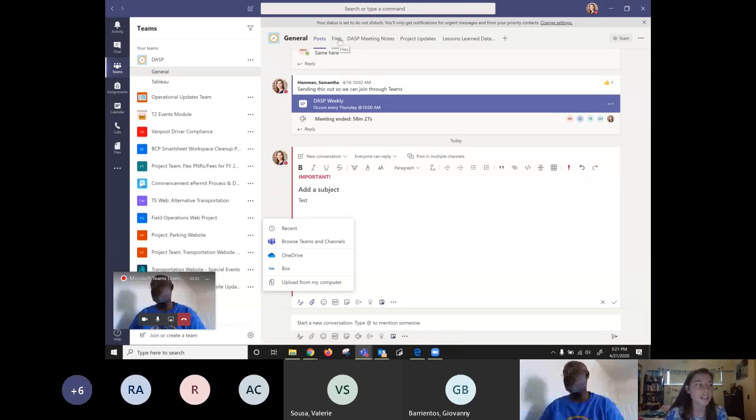Files, which is integrated to SharePoint. So all of those files are not only going to be saved in Microsoft Teams, but they're also going to be saved in SharePoint in the cloud. Super important for if you accidentally delete something in Files, you can go into your SharePoint and recover those accidentally deleted files.